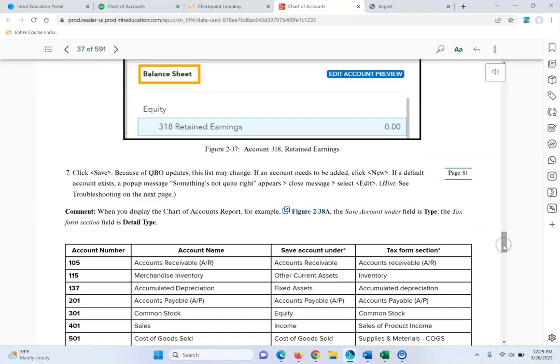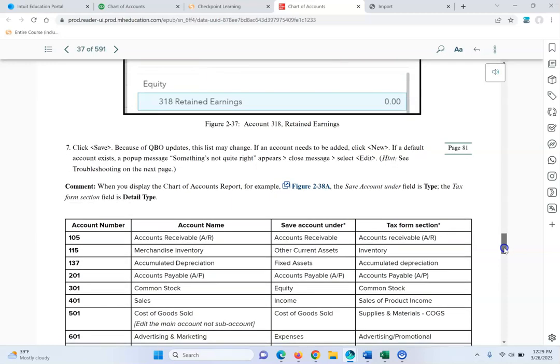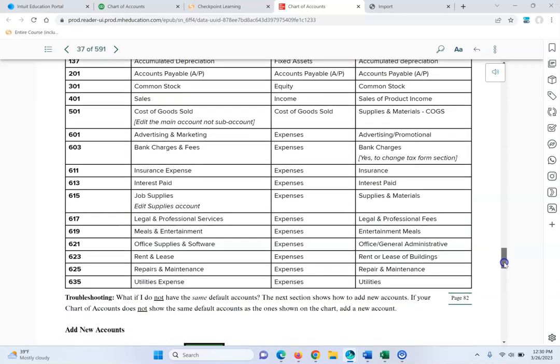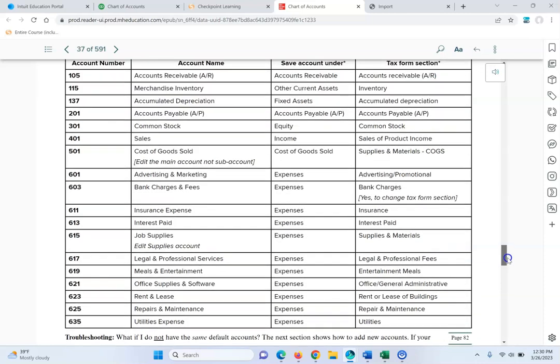Click Save because the QuickBooks updates, this list will change. If an account needs to be added, click New. If a default account exists, a pop-up message, something's not quite right, appears. So what if I do not have these same default accounts? In the next section, it'll show us how to add these accounts.